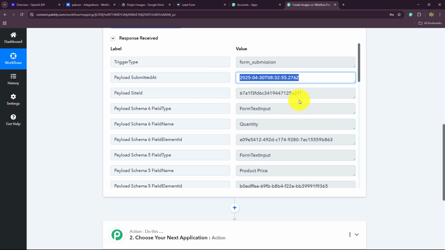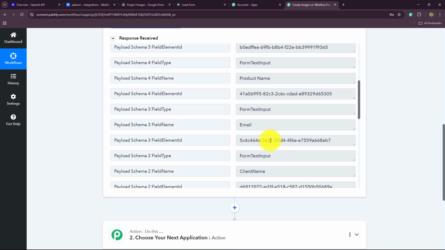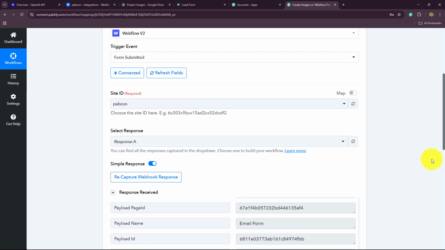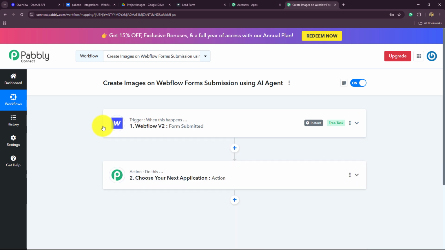We have the date and time at which the form was submitted, the site ID through which the form is connected. When we'll scroll down more, here we have all the details, the project request or the project title, then we have the email of the client, their name and the business name. This means our connection between Webflow form and Pabbly Connect is built successfully, and now every time a form is going to be submitted by the client for the project request, automatically the response is going to be captured inside Pabbly Connect.